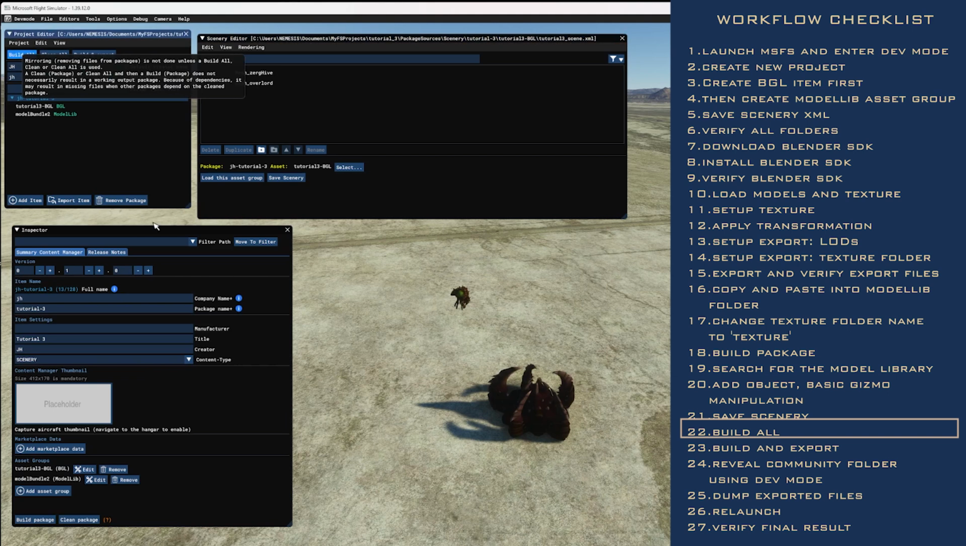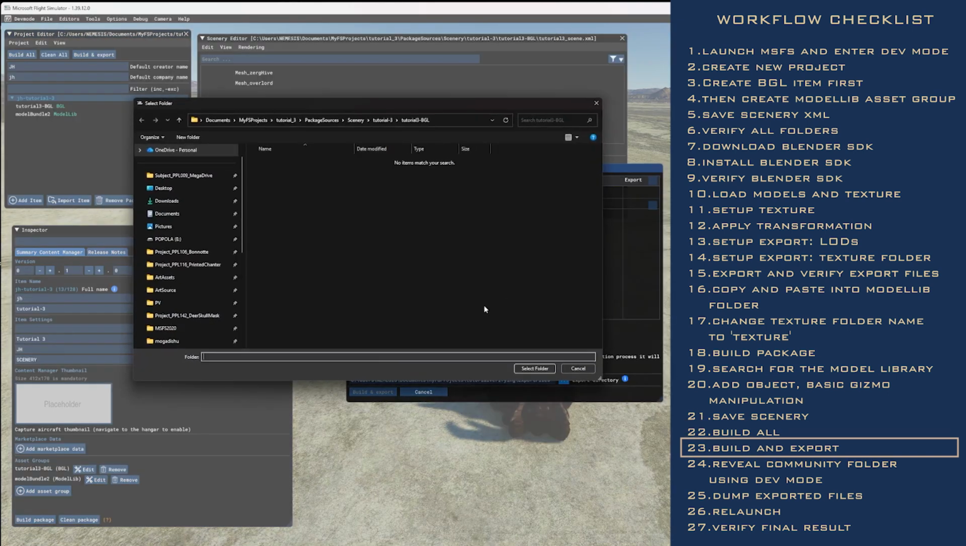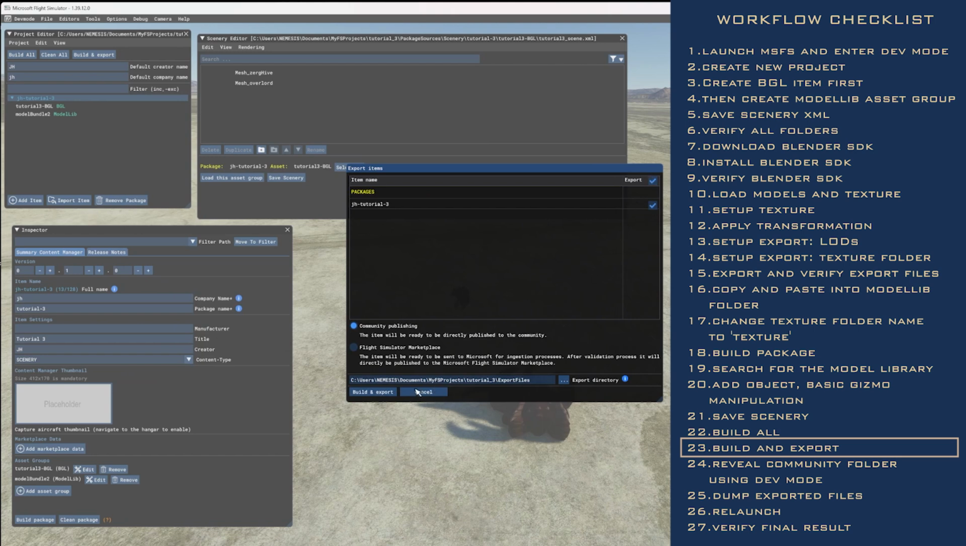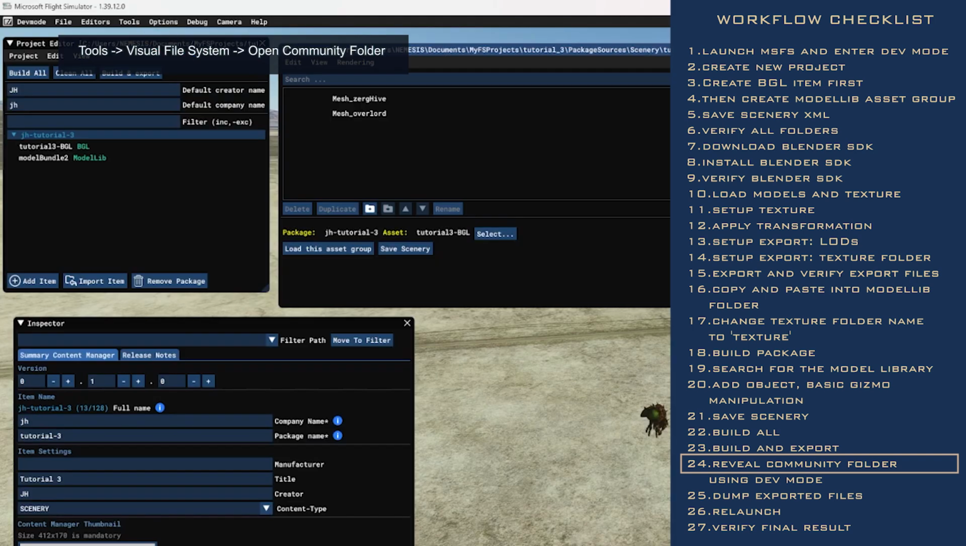Once you're done saving, hit build all and then hit build and export. Just give it a folder and check the package and export. The last step is for you to put your exported package into your community folder. You can find the folder from Tools, Visual File System, and click Open Community Folder.